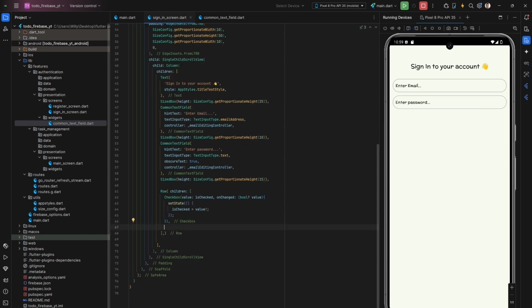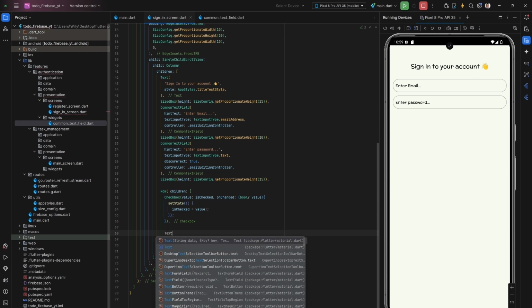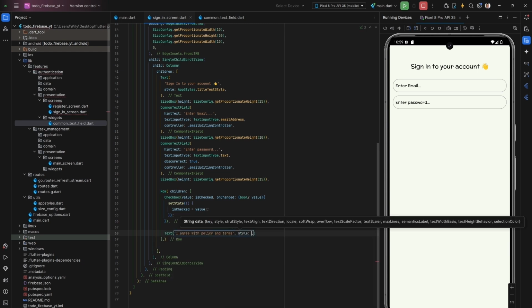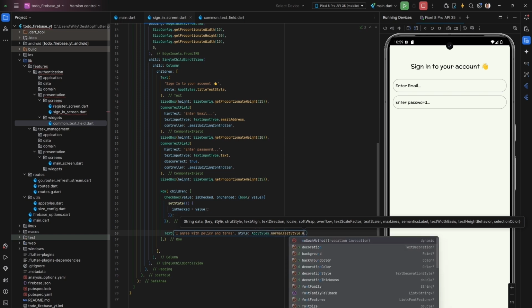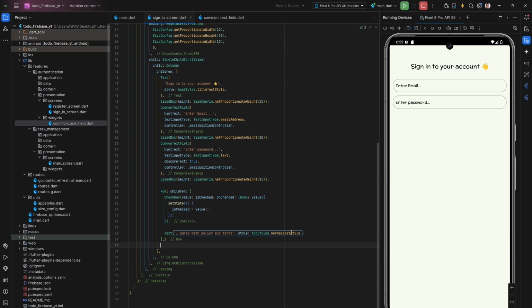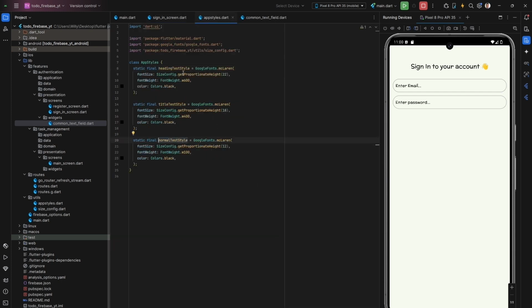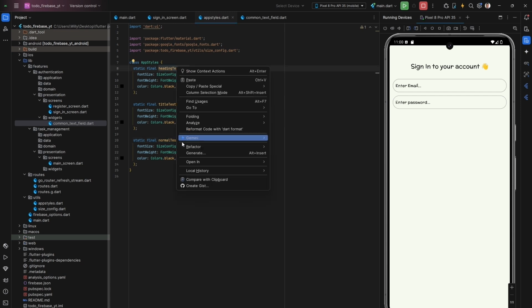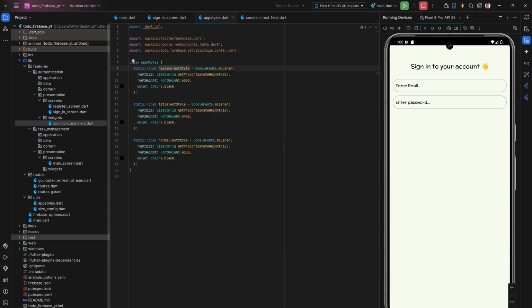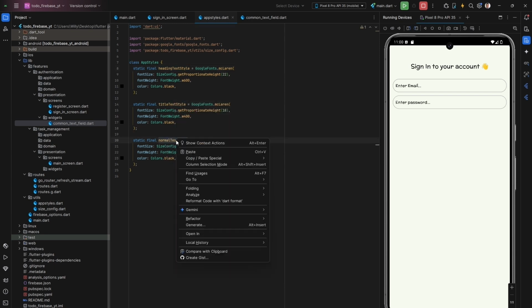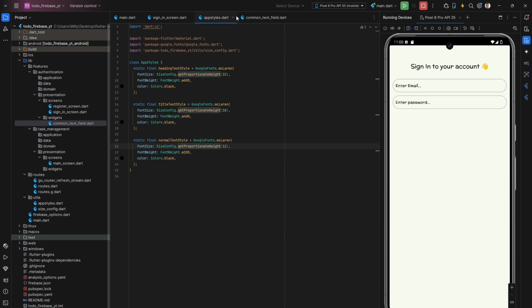After that checkbox, I can add a text here and give it a style of AppStyles.normalTextStyle, and I used TestStyle instead of normalTextStyle. I'm going to navigate there right now. It should be TextStyle, not TestStyle. So let me refactor this. I'm going to rename it to normalTextStyle. Okay.